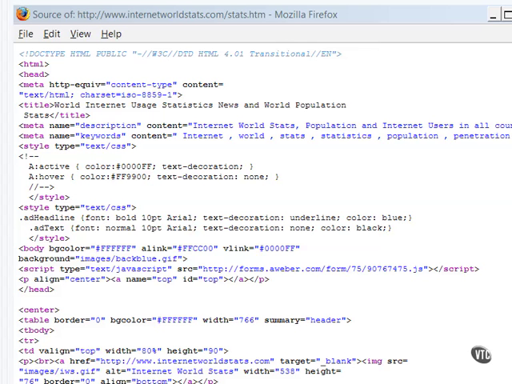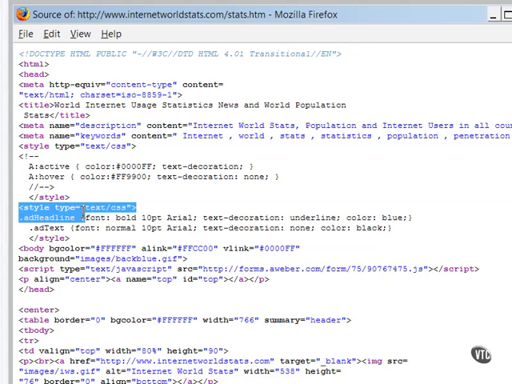HTML is written in elements consisting of tags surrounded by angle brackets within the web page content. You can see examples of these tags in this page source that I'm viewing here in Firefox. Notice that there is a style tag. Here is another style tag here. Here's a head, closing head tag, center tag, and so on.